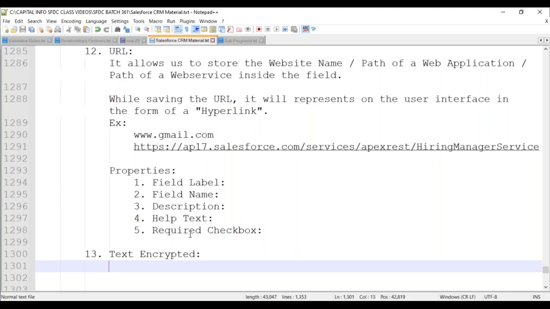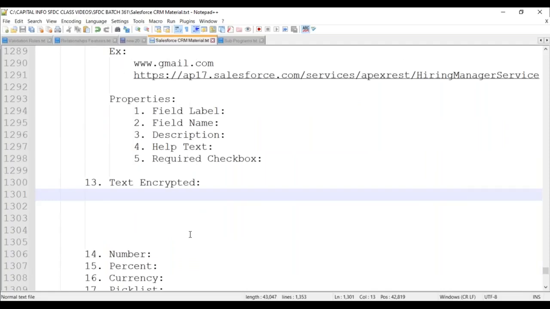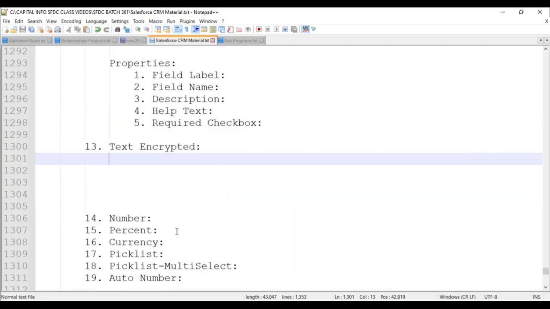Now let's see the next data type, text encrypted. So what do we mean by encrypting? Encrypting, in the sense, generally means hiding the actual data, securing it. You are making readable data into a non-readable form, converting that particular data into a non-readable one using keys.